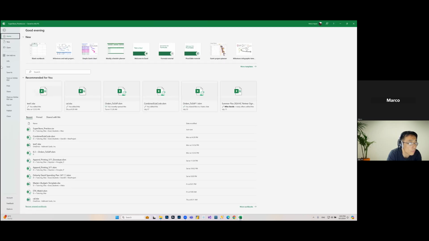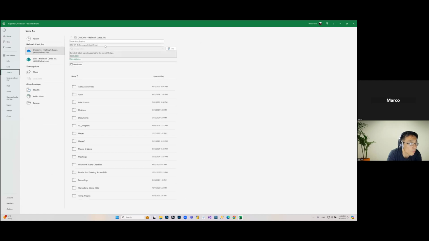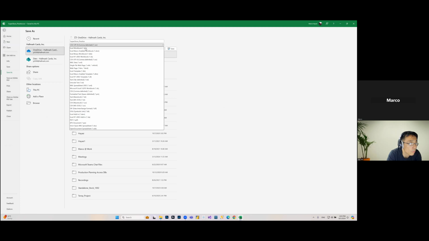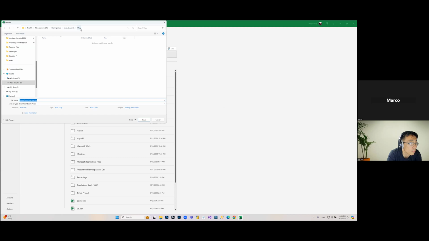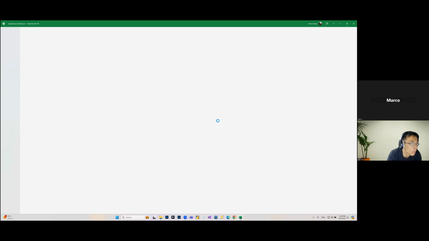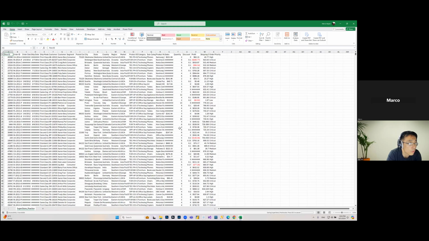So I go to File, Save As. I'm going to change the file extension from CSV to XLSX. That's the original format. I'm going to browse. I created a folder with your name, and I'm going to save in the same folder as the CSV. As you see, we have only one tab. The worksheet down here says Superstore Practice. This is our data sheet.